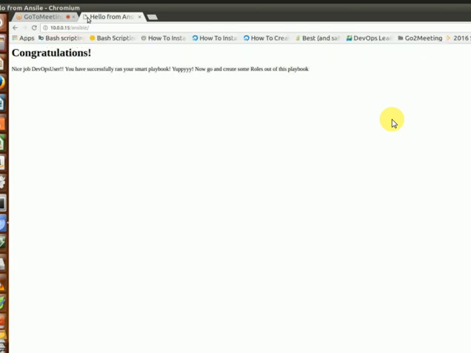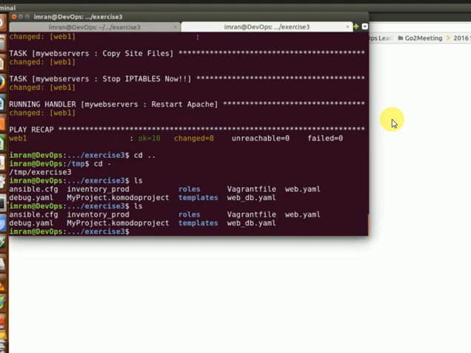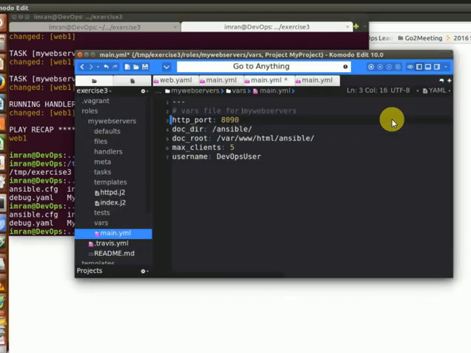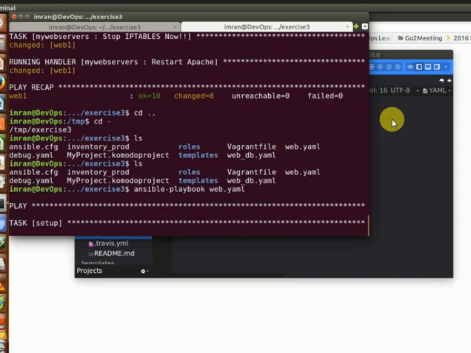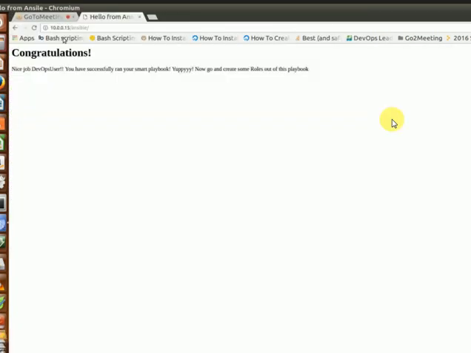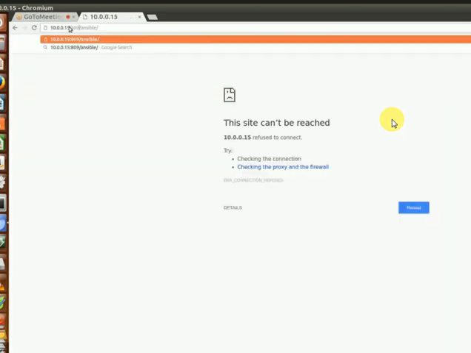Let's say you have a requirement to change its port, like we discussed initially. Inside your playbook you can do it, but if your playbook is so messy, how can you do that? So open your vars, go 8090, save. In your playbook, and there is a change. Refresh, it's gone. 8090. Boom, it came.